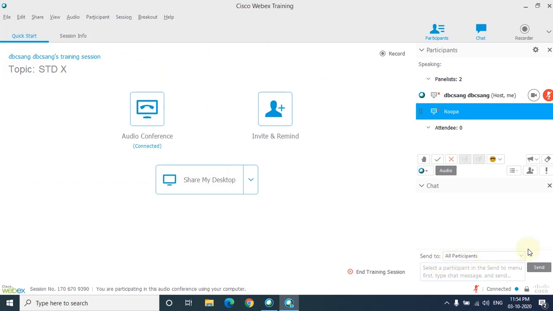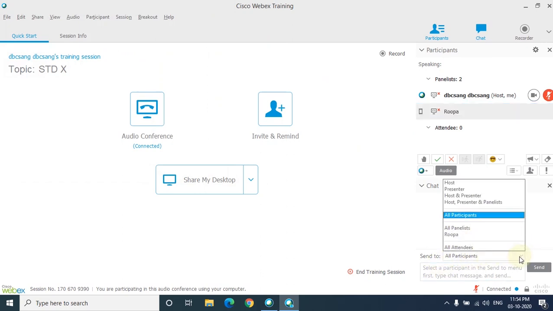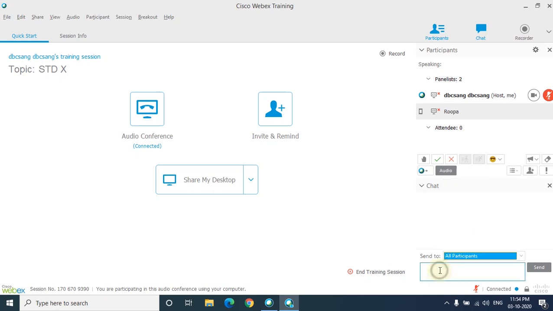Here you can choose whether you want a message to be sent only to the host and presenter, or all the details. So if there are 100 students, all the 100 names will come there, all attendees. So I can choose to whom I want to send, and here I can type. If I type here hello, and then I send, it goes to all participants. I can just click on send. So the message has gone to all.